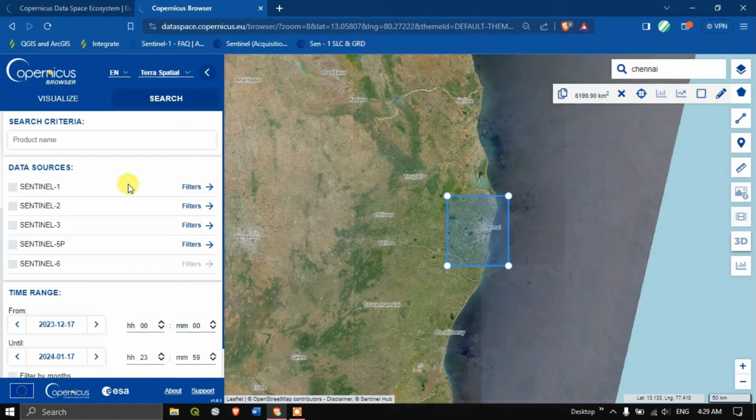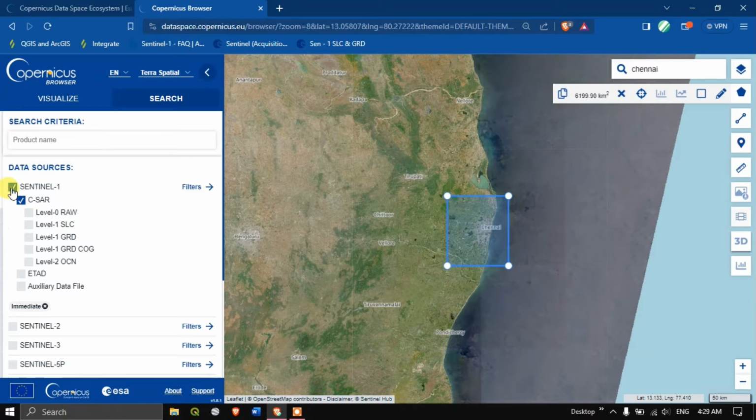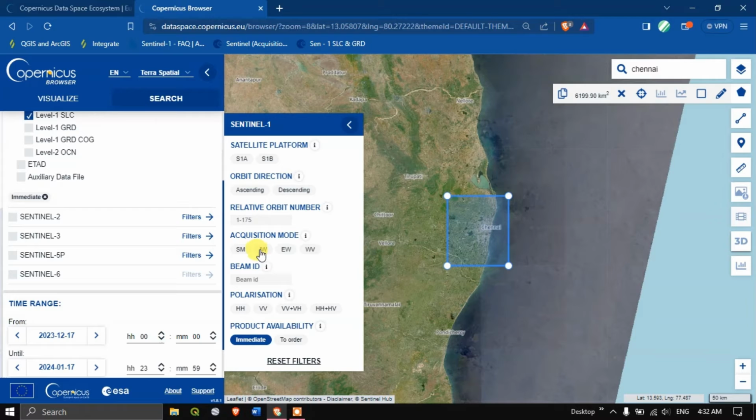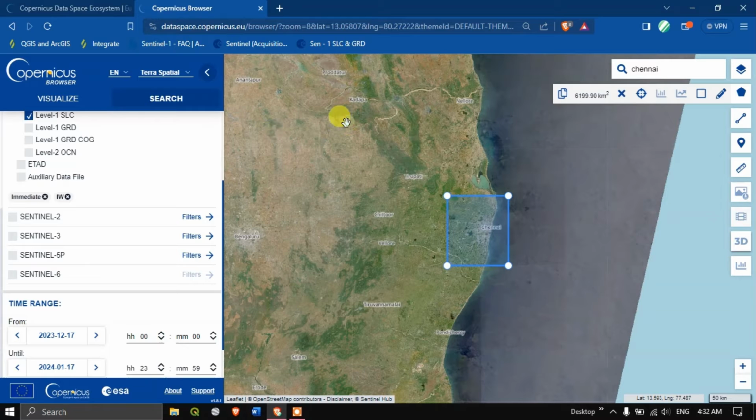Hit the button Search, and here select Sentinel-1, and here once again select Sentinel-1 Level 1 SLC. After selecting it, you can see the filters. Select filters, and you can see the option IW, select IW. Now click on this option once again.